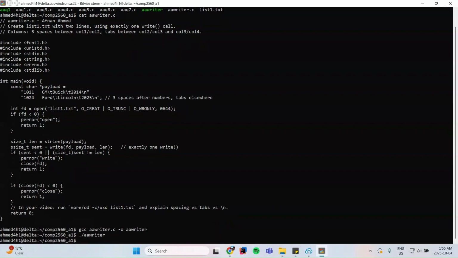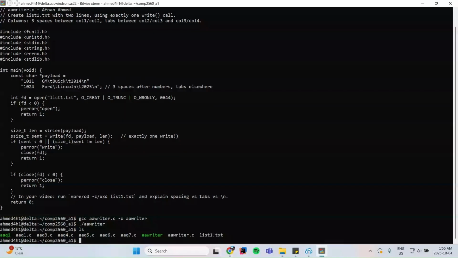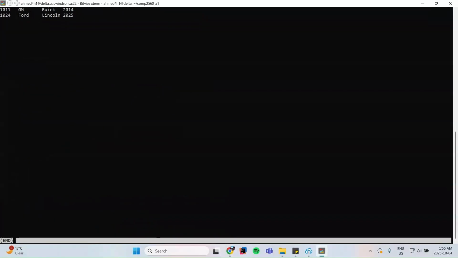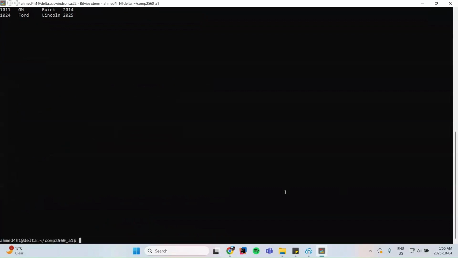Okay, after that, this is going to overwrite the list1.txt file that we had in the directory. As you can see, the list1.txt text is there. To show this in plain text, I'll just run this. Okay, so this is the human readable content. You can see the three spaces after the first column, and the columns after that are separated by tabs. Then I'm going to quit this.